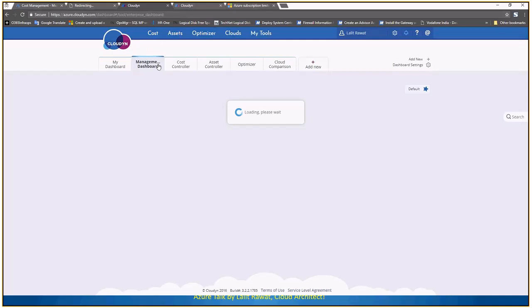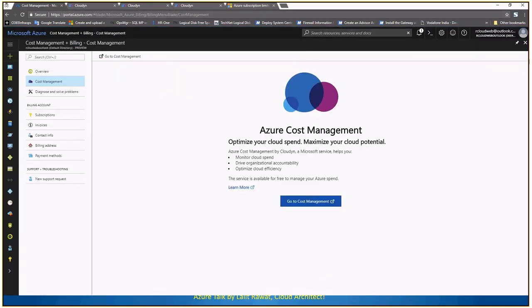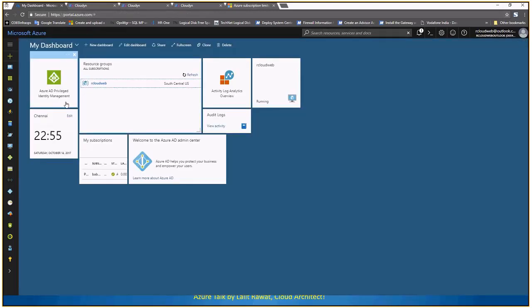So you can customize your dashboard, and everything would be here, which will help you. So I'm done from here. Anybody has any questions, anything?